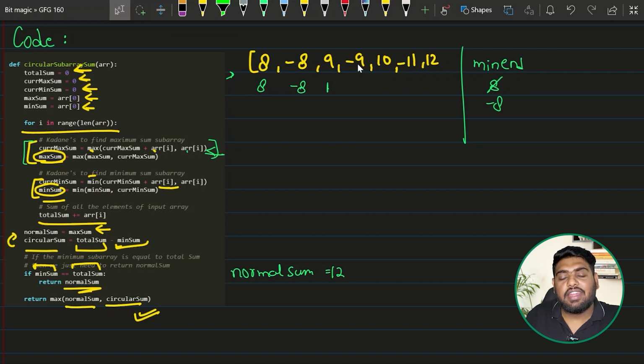Now 1 and -9, we got -8. So what is smaller, -9 or -8? Well, this time -9. So we are going to consider -9. Now we encountered one more smaller value. I'm going to keep this here. Again, carrying on the same thing, -9 plus 10 comes out to be 1, which is smaller. 1 or 10? 1 would be considered.